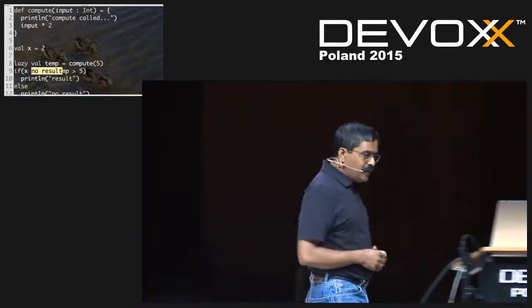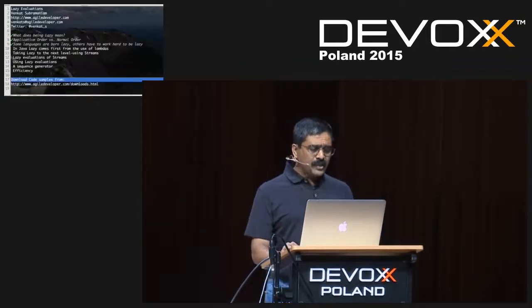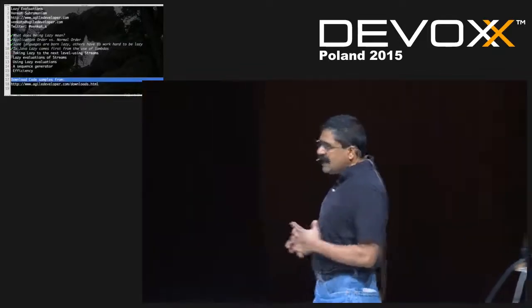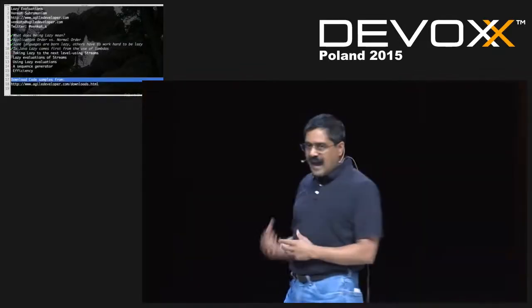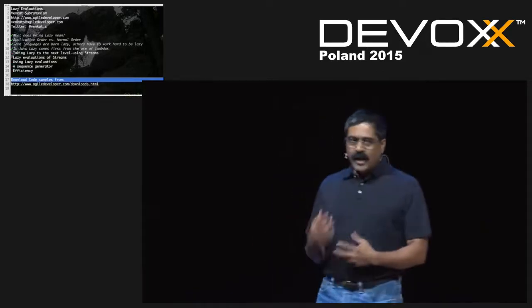But wouldn't this be nice to do in a language like Java as well? The answer is, we can. So in Java, we can get laziness using Lambda expressions. Lambda expressions give us a way to introduce laziness.